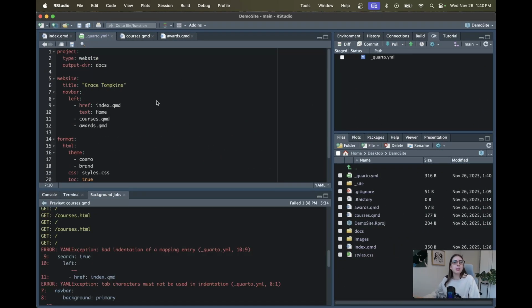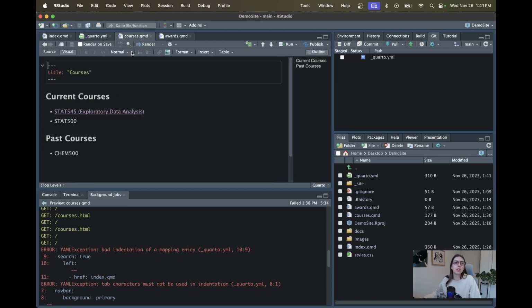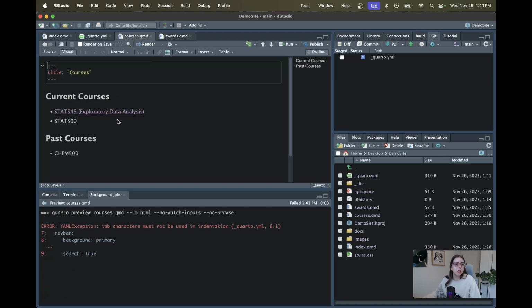The next thing we're going to do is add a search bar to our website. So under the nav bar, what I'm going to put is background: primary, and search: true. So this is going to add a little search bar. We can just render any page. Oh no, tab characters must not be used as indentation.